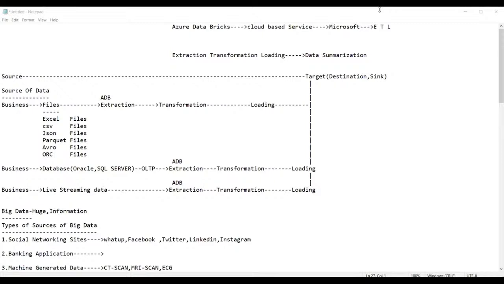I am basically from an ETL background, an Informatica developer. So should I go for ADF or ADB? Then you can go with ADB. Why not? Definitely ADB will work for you.